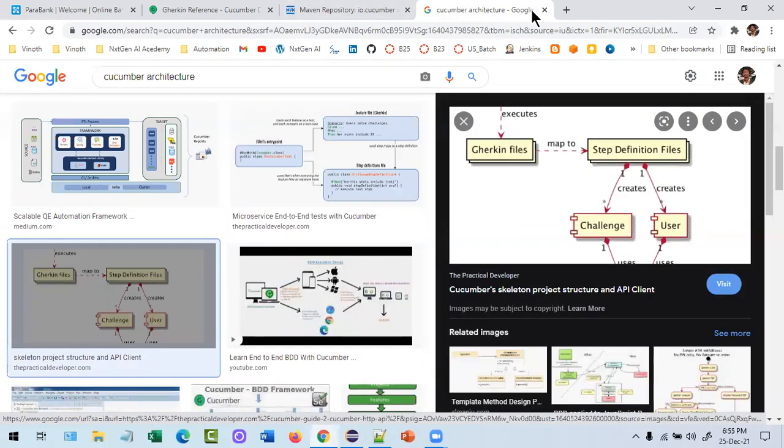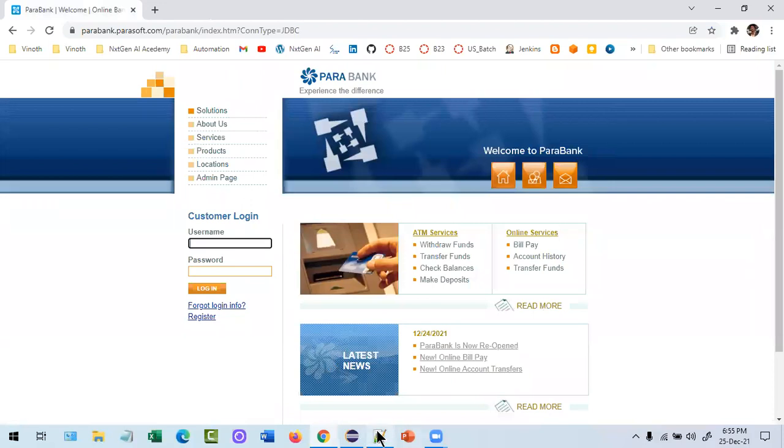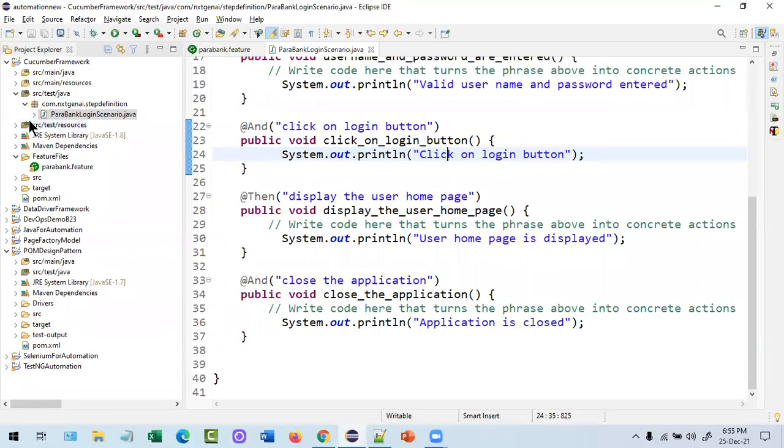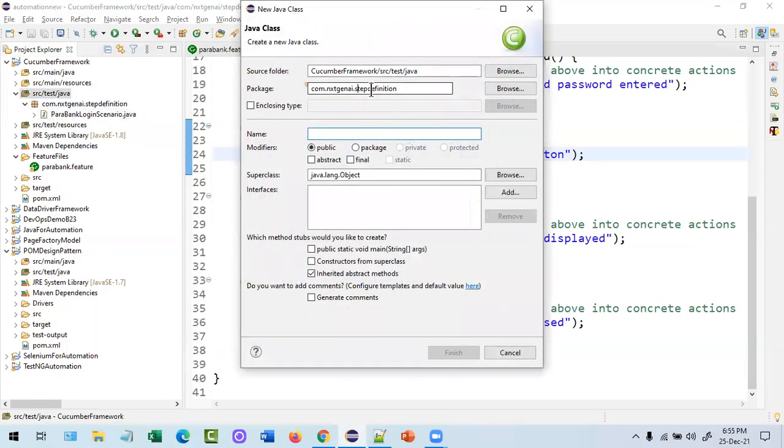Okay, let's go with runner file creation, closing all the things. One more package I'm creating in the test class. Instead of step definition, let me create it as runner. So this is the runner class. You can give any name. I will go with the runner class.